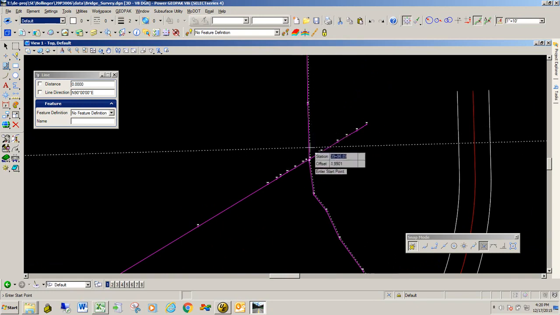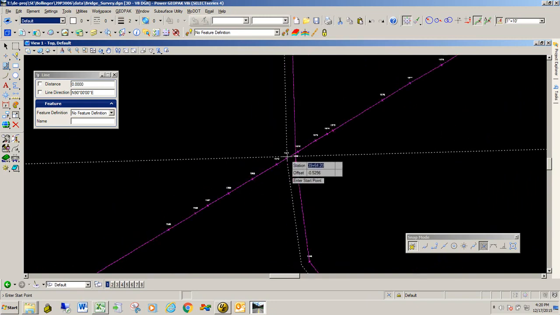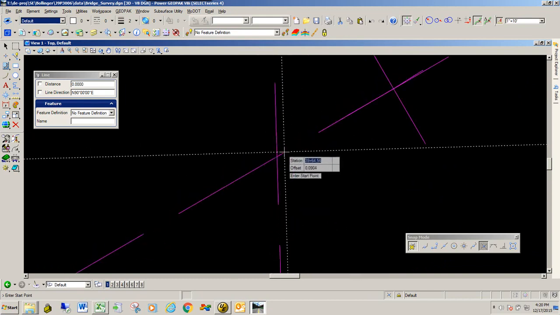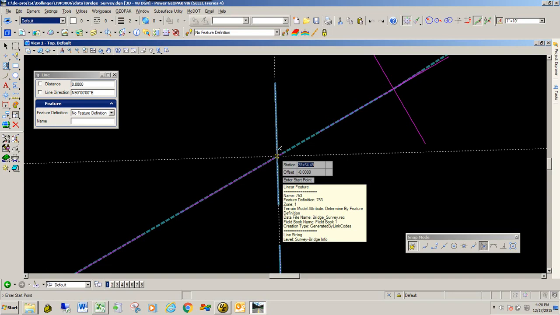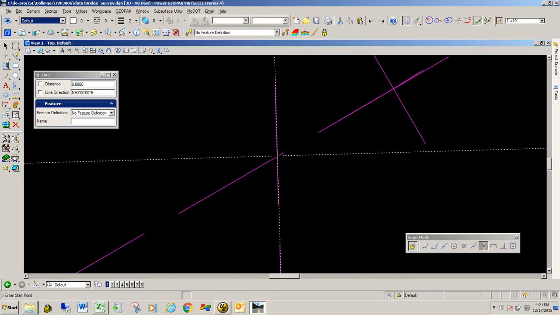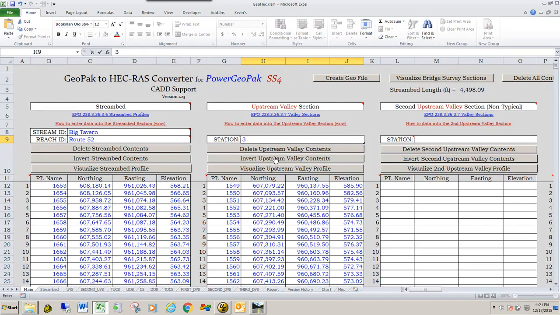We can also get offset information, but we're really just worried about the station value. Here's the upstream valley section, and here's the stream bed, and all you have to do is hover your cursor over it, and there's the station. It's 39, 64, 49. So I'm going to go over to my spreadsheet and type that in, 39, 64, plus 49, or 0.49.